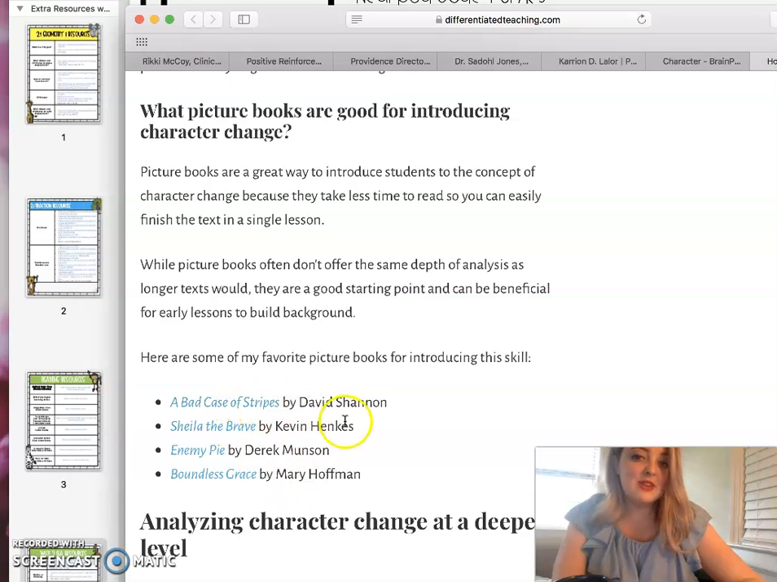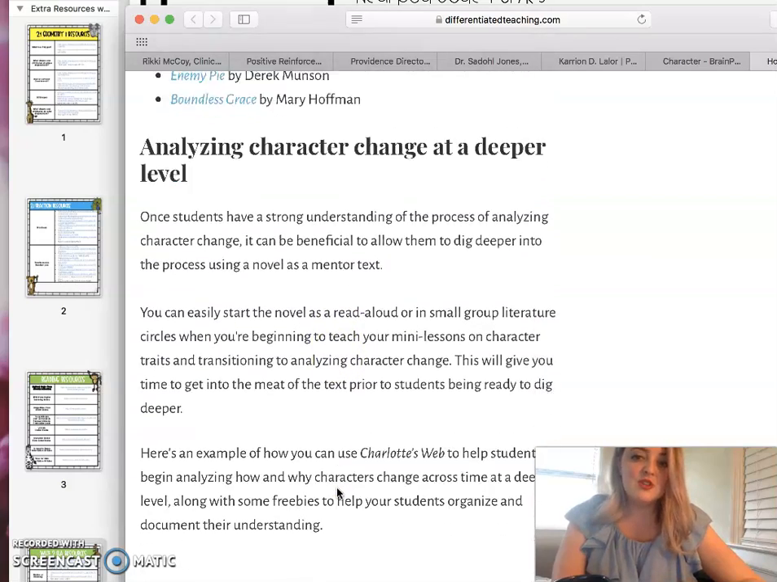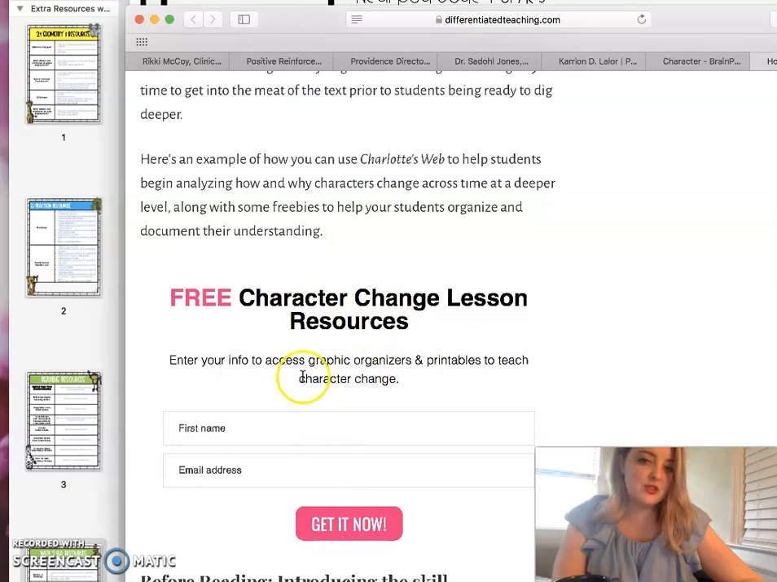Bad Case of Stripes by David Shannon is a great one. Sheila the Brave is by the same author as Chrysanthemum. Enemy Pie, we haven't read this year, but we do have it. So it's just a good one, and then there's also some free resources.